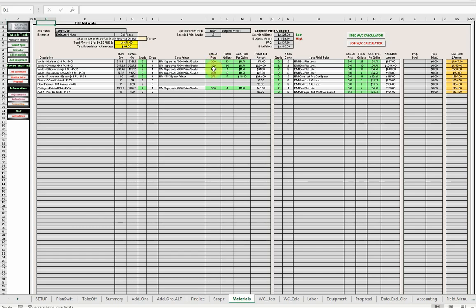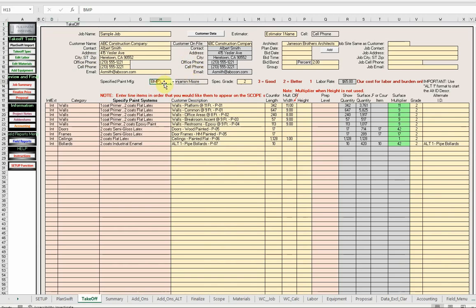You can change your production rates, you can change your price per gallon in case you get a better deal from your supplier. Let's go back to our takeoff spec and put that back in with Sherwin-Williams here. Okay, now the next thing you may want to do is add equipment.